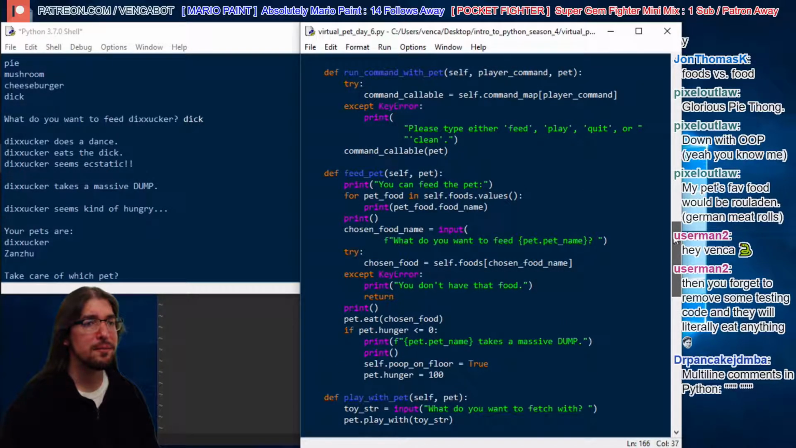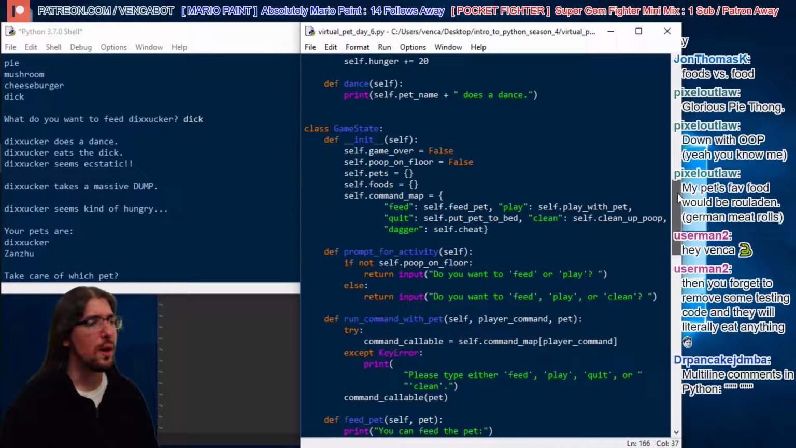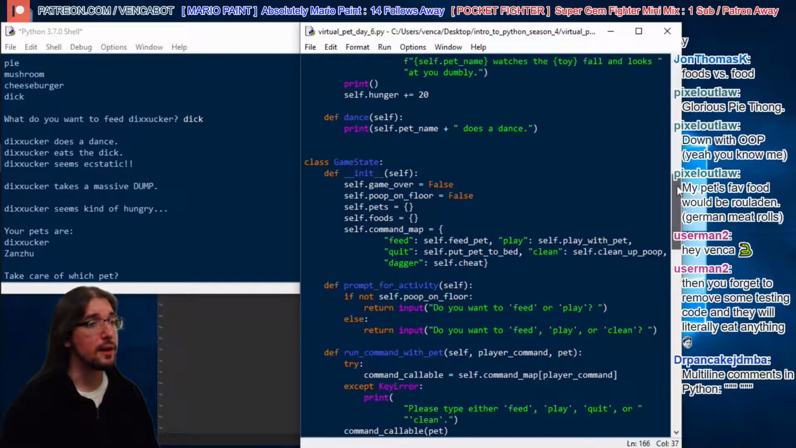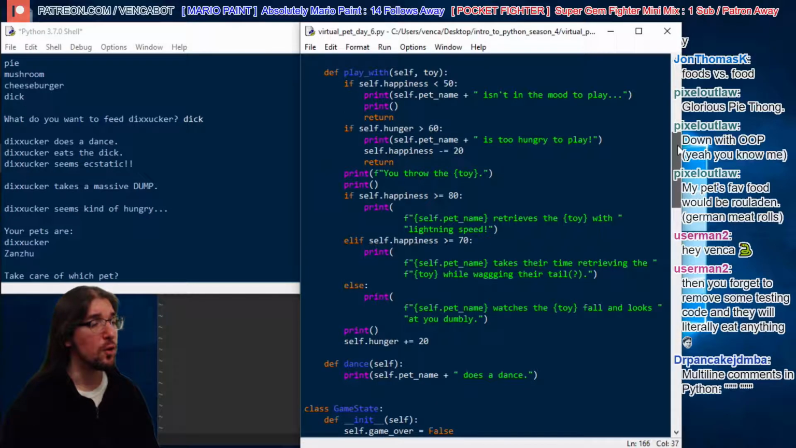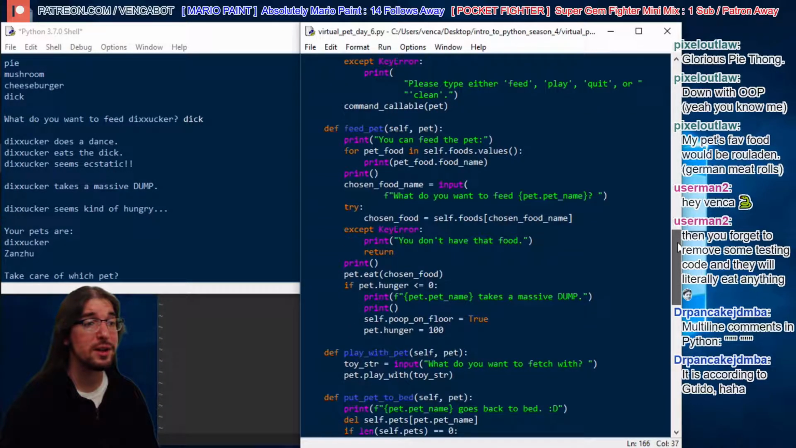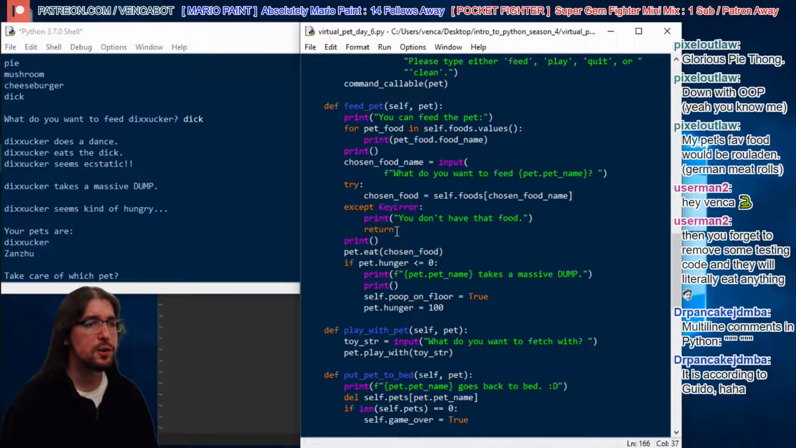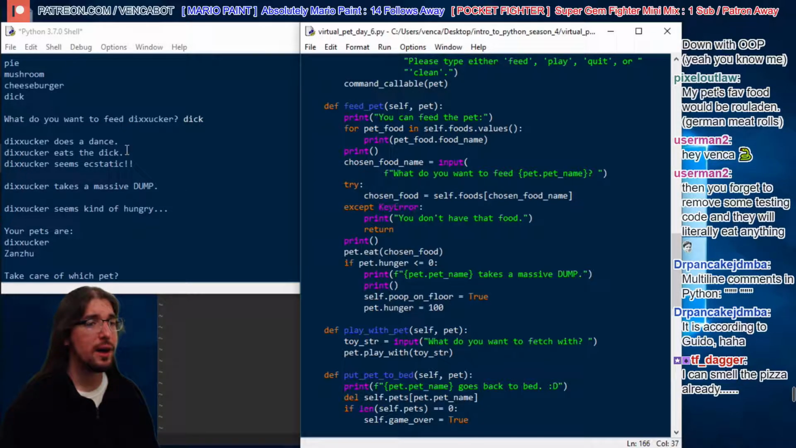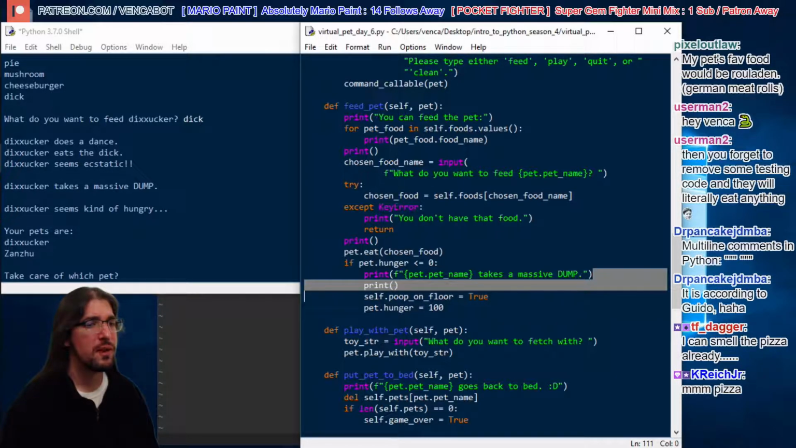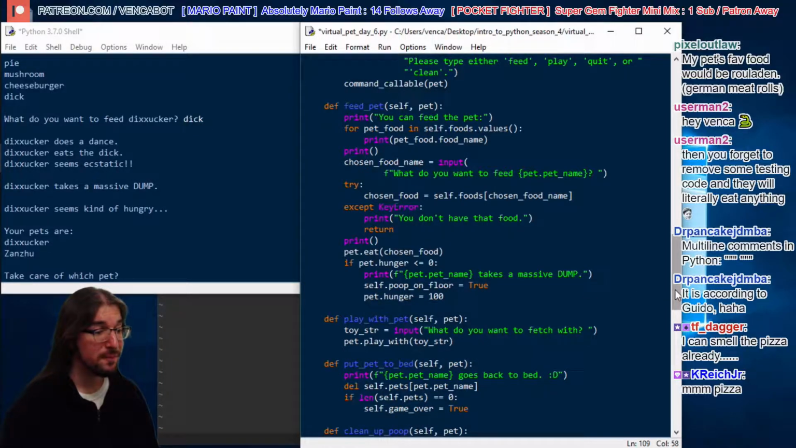Okay, so let's see here. I want to go up here to the code for eating stuff. No, for feeding the pet, right? Right here is the problem. I want to get rid of this blank line right there. Eat dick. No, I want that blank line. Then I want to get rid of this one right here after the massive dump. And I want to get rid of the one after they first eat, too. It's just in the eating code.